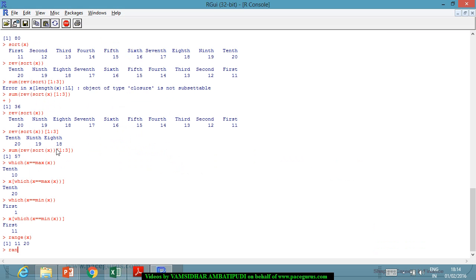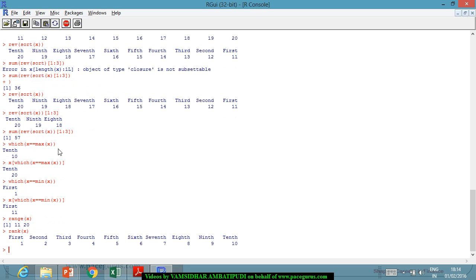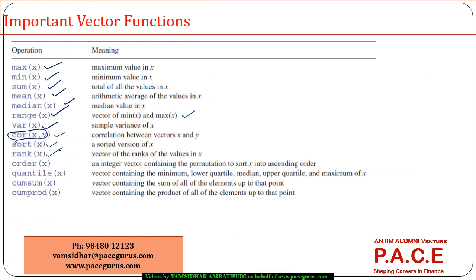So if I'm simply saying rank of x, the first one has rank 1, the second one has rank 2. So this is purely in ascending order. The rank of x from the smallest to the largest. So I'm getting the rank. Similarly, I can get the order.